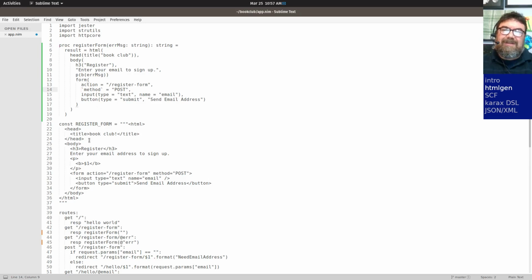Now, one quick thing to point out here, notice that the method parameter is being passed with backticks. And that is because method is, in fact, also a keyword in Nim. And so if you just typed in method equals post, it'd think you're trying to define a new method, which is not what we're doing. We're actually declaring what the method is for the form. This is the method to get around that. And down here in the routes, we are responding with our register form, passing in our one parameter.